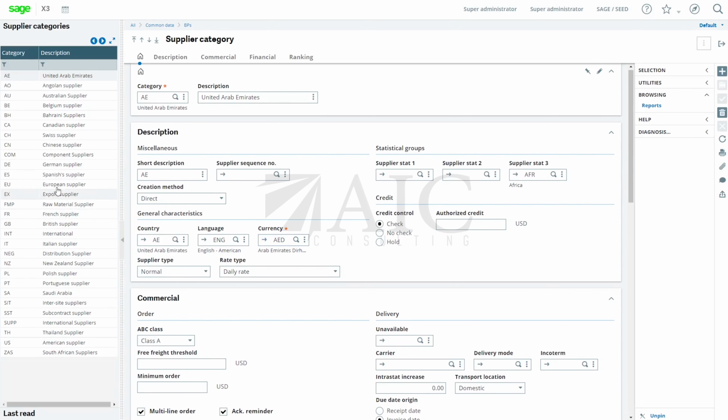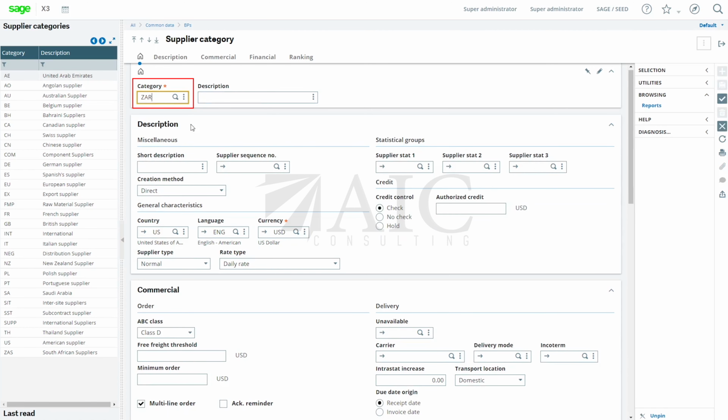As you can see, currently the categories have been split by nation, country, but for my example, I'm going to split it by currency. So I'm going to say new, call it ZAR, this is my ZAR supplier, it's a description, shortcode, just put in ZAR over there, and we're going to continue.